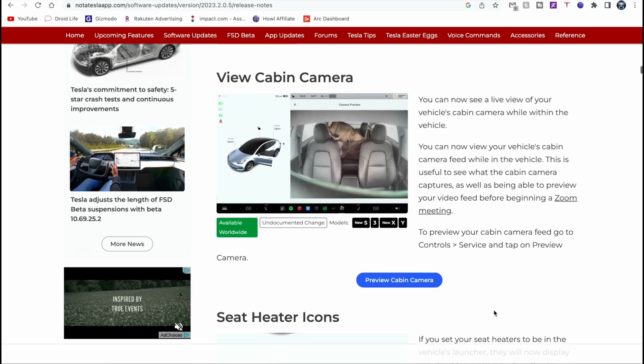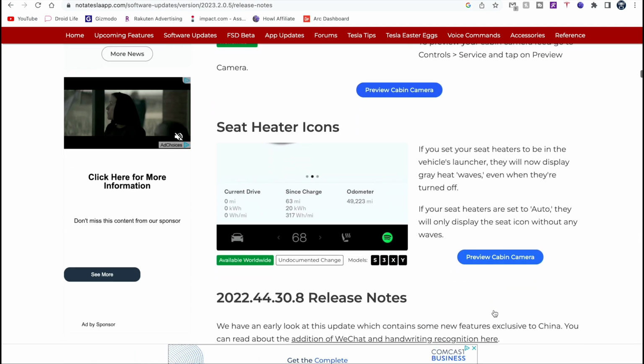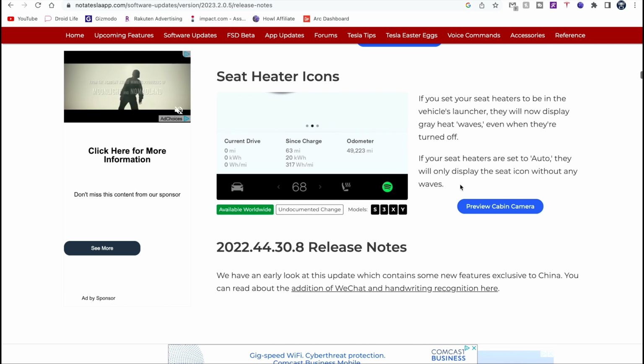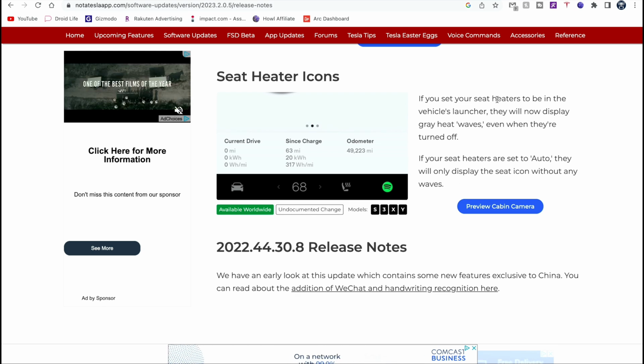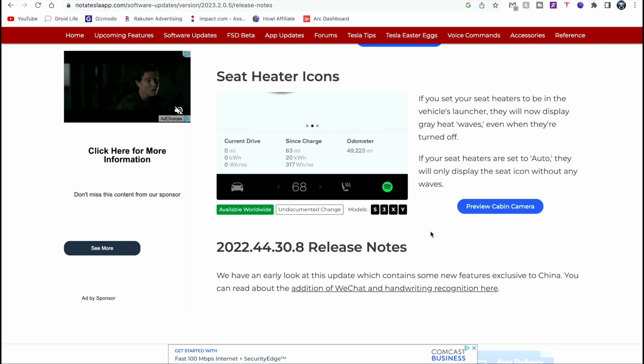And then something we've had for a while, the cabin camera view and seat heater icons in the vehicle as well on the dashboard. So you can see that's all that's in this release that we missed in our Model S and X. Let me know what you guys think.